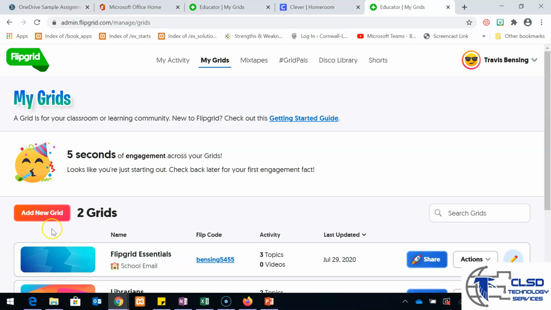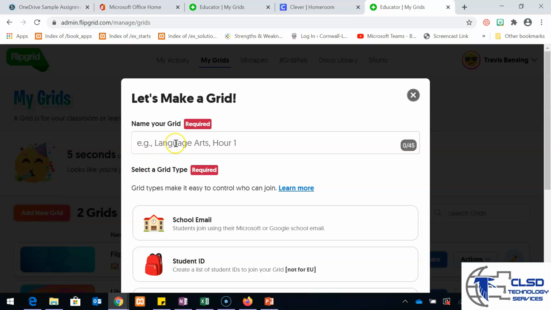But if we want to go ahead and create a new grid, I'm just going to hit Add New Grid here. And then essentially, you have to name your grid. So I might say this is Algebra 1, Period 1. Or you can name it whatever you want to.